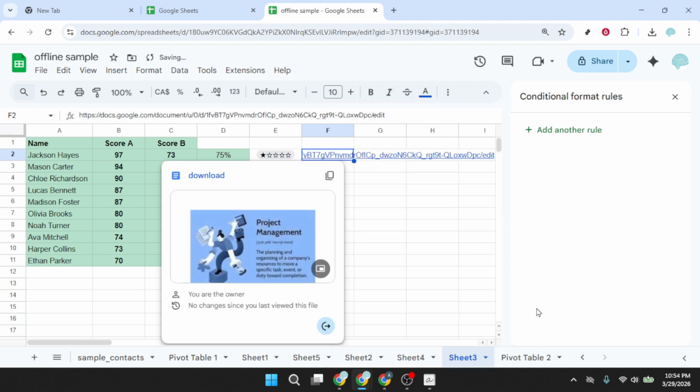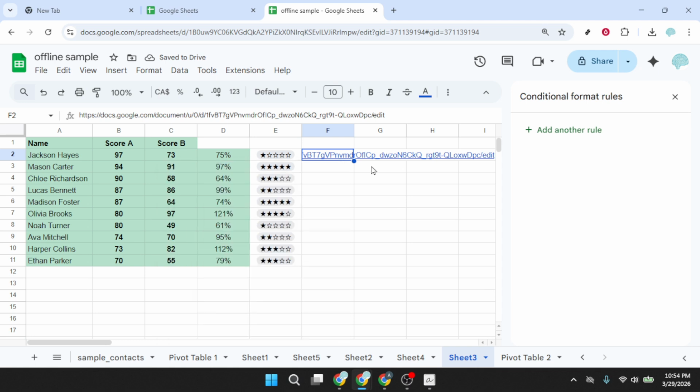For example, a file chip will become the file name as text, an email chip will show the address as text, and a date chip will display the date without the chip styling. Nothing is deleted. You're simply removing the special formatting so you can copy, sort, or format the information like any other text.